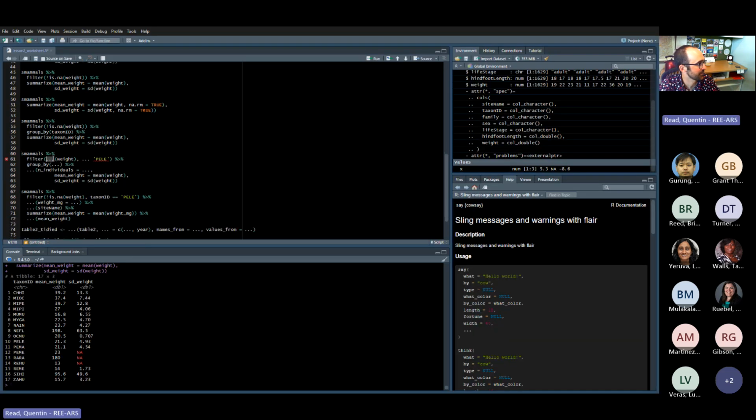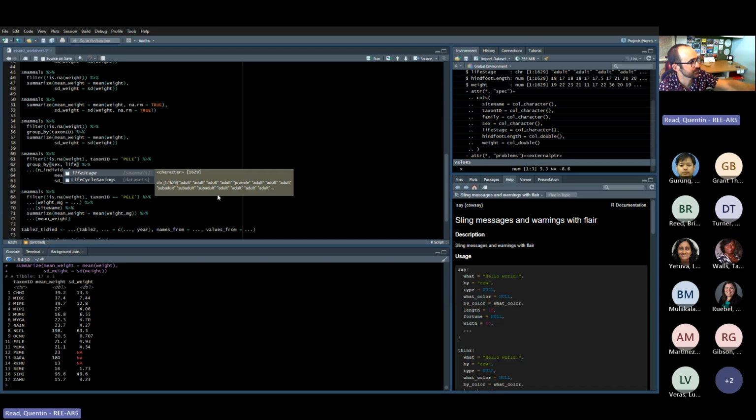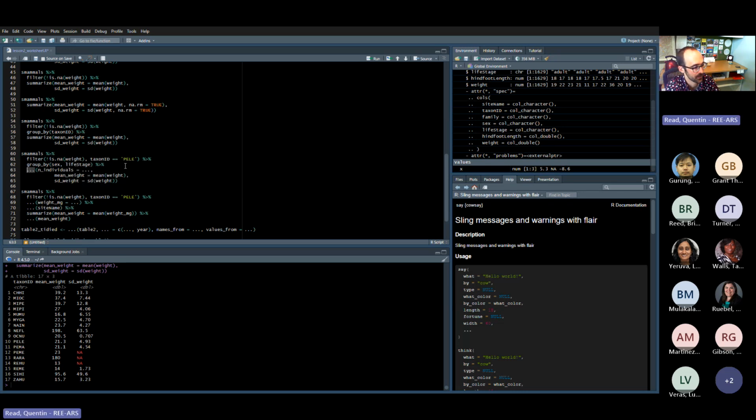Right, so we say, okay, we want the exclamation point is.na weight to say get rid of all missing weight values. We want taxon ID equals PE for the white-footed mouse. And we want sex and life stage. And by the way, if you start typing the name of a column inside of one of these pipes in RStudio, it will recognize the name of the column and give you a prompt. If you want to, you can just click on that and it'll finish typing the name. It just makes it convenient.